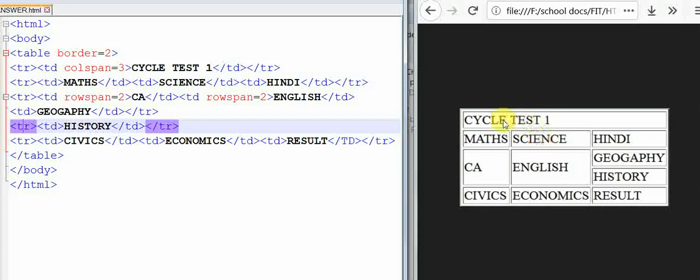When you are solving the question, first you have to count the number of rows, then you have to see where to use rowspan and where to use colspan, and accordingly keep on inserting the data. So prefer first counting the number of rows.